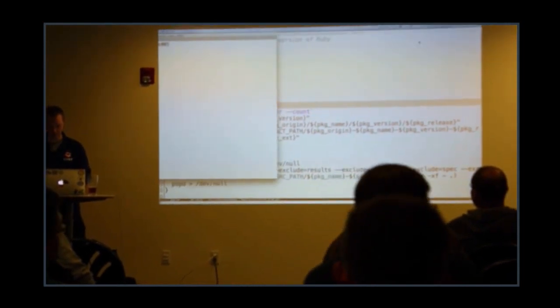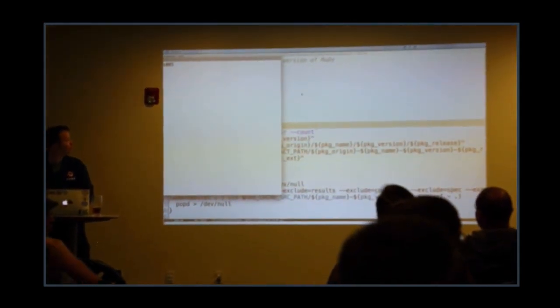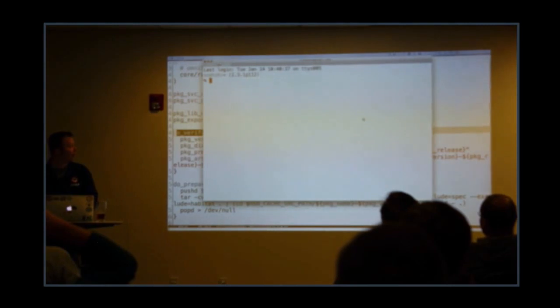Is this an actual shell script? Is it like something just sourcing this and then running stuff? Uh-huh.